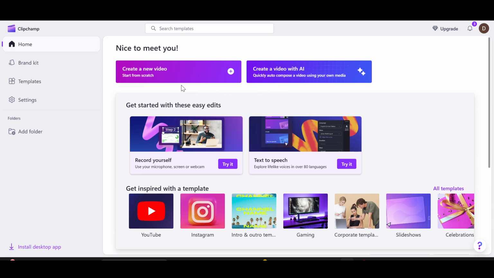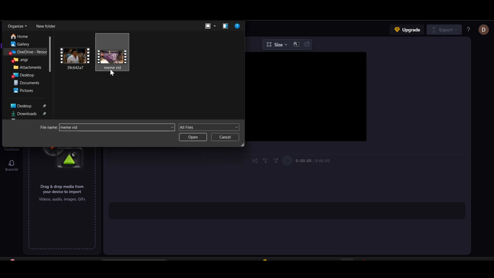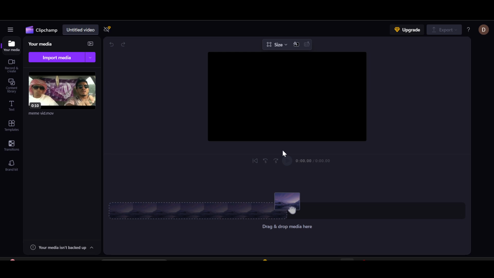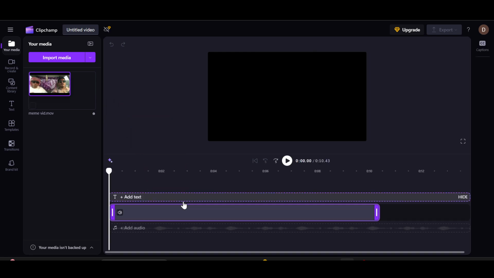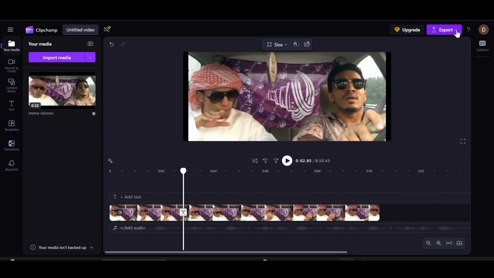Now, click on this create a new video, and after that, you will come inside the editor part. Now, here is where the actual work begins. So, first off, click on import media, and after that, select a video that you want to reduce the file size of, and then drag the video and drop it here and click once so that it will drop here, and then on your right side click on export.